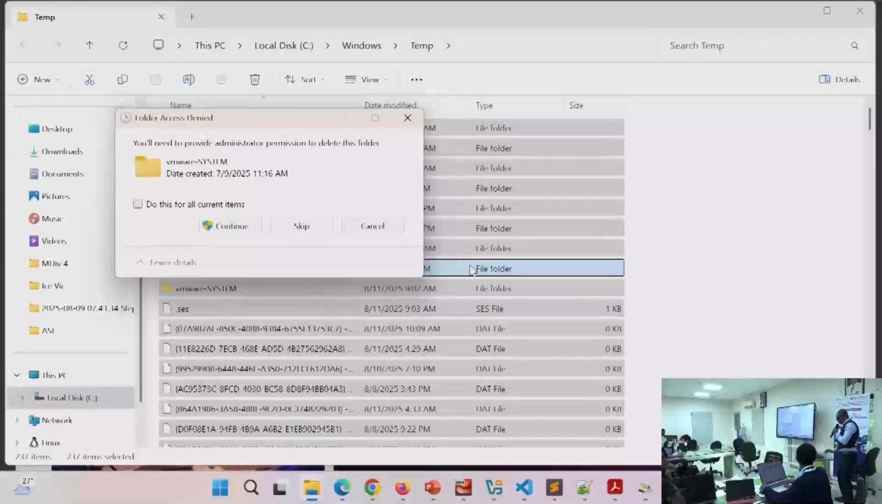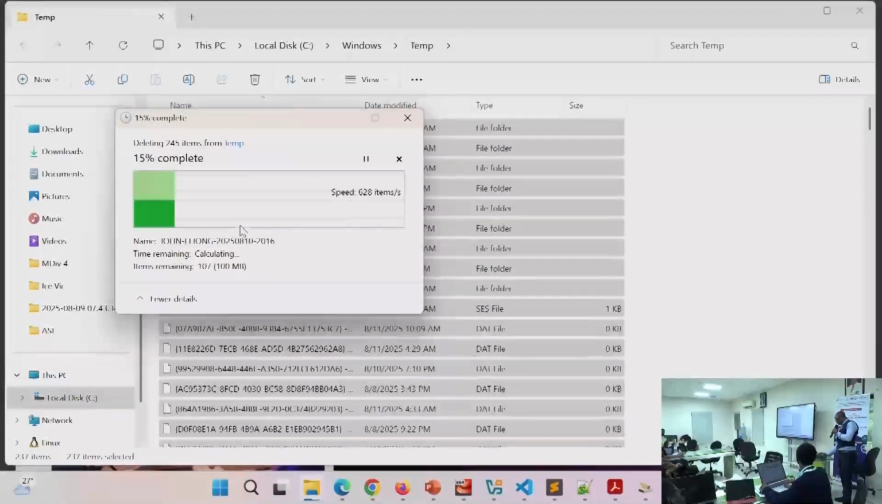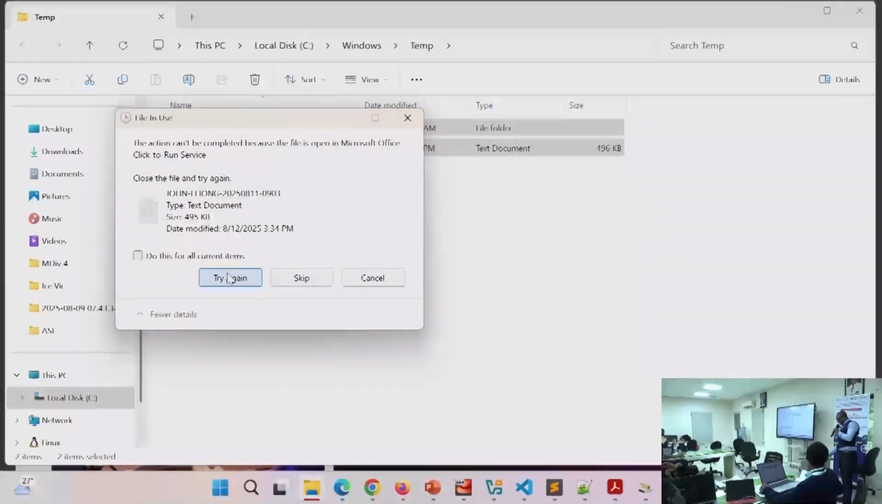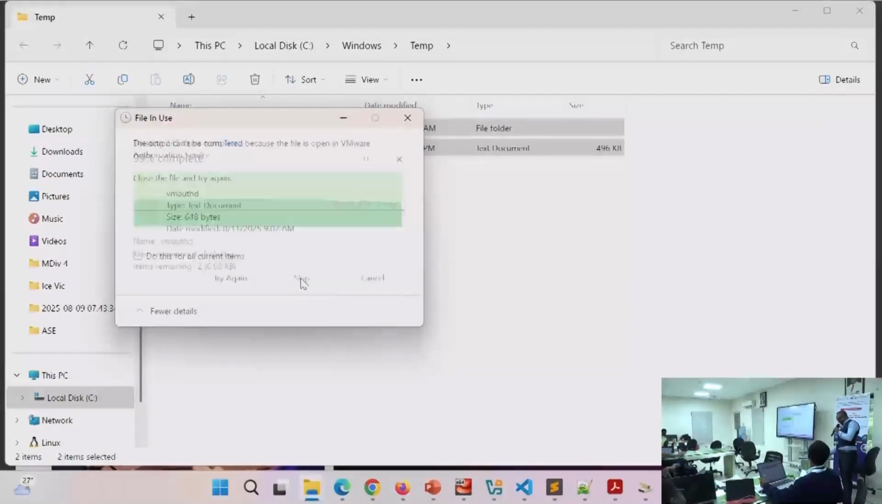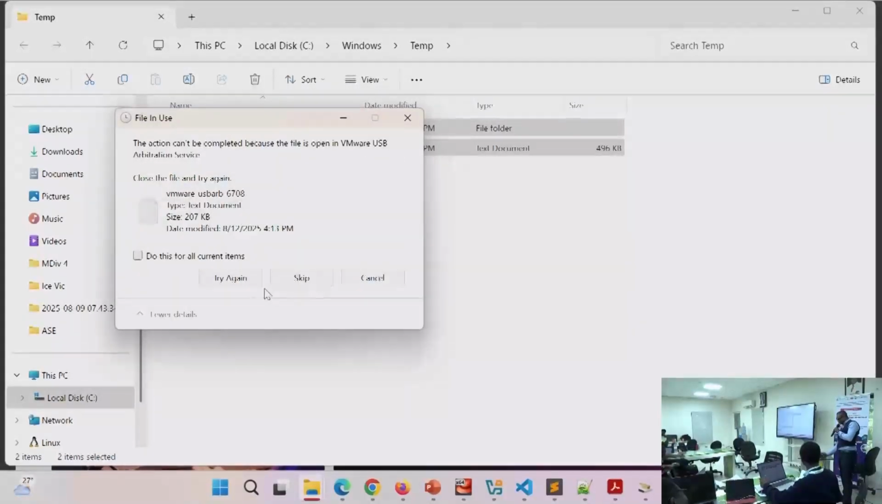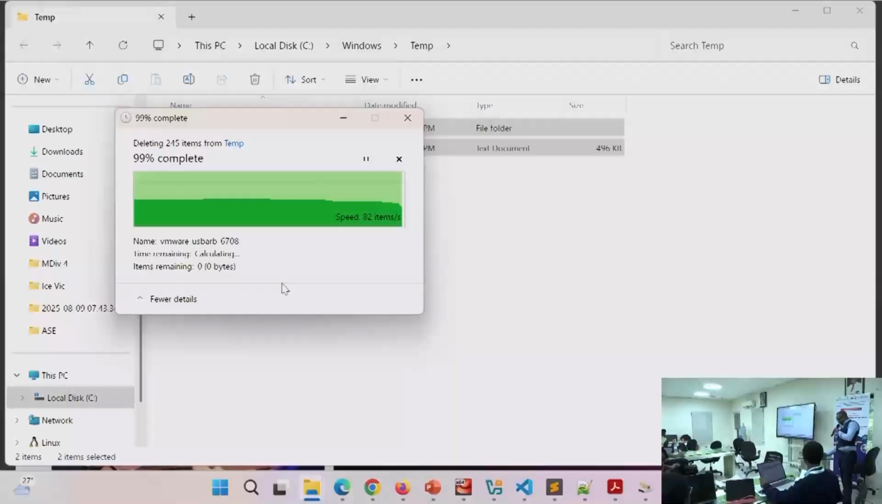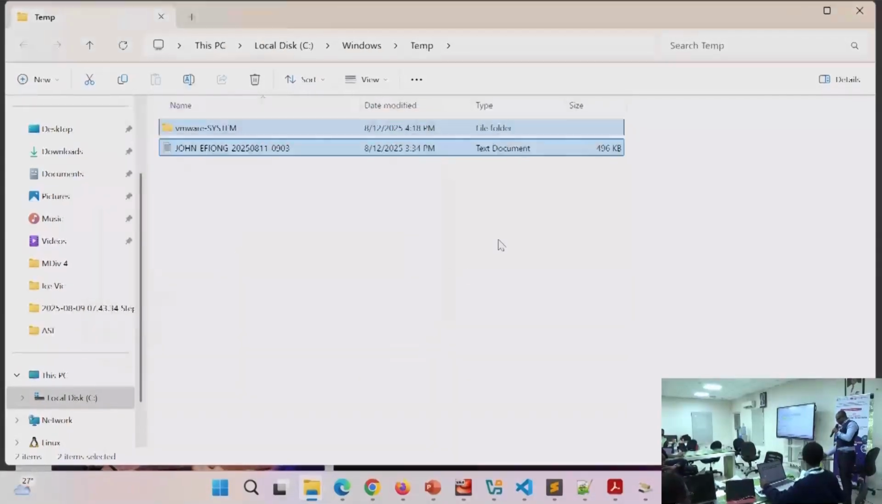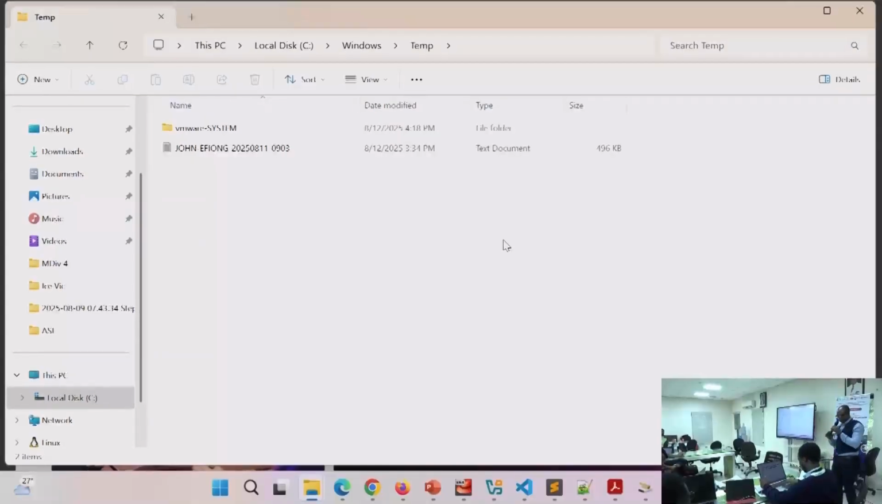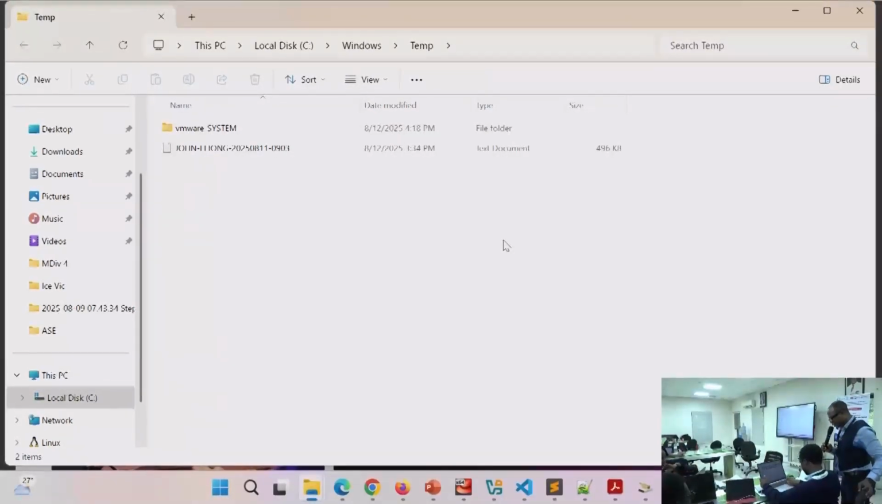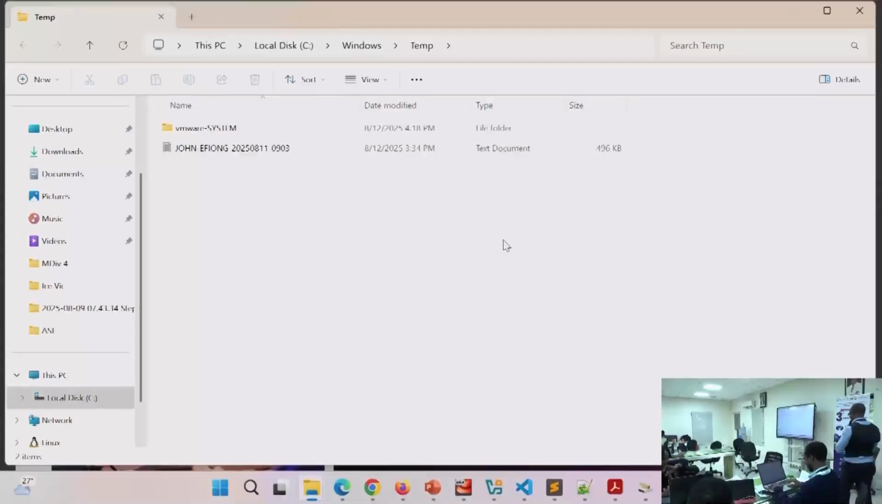Yes. Continue. Yes, you are safe. So mine, some files cannot go, so I'll just skip for now. Some files are attached to some running programs. Yes, so I only have this. Temp, yes, it's correct. Just type temp. T-E-M-P. Enter. Continue. Do you want to continue?